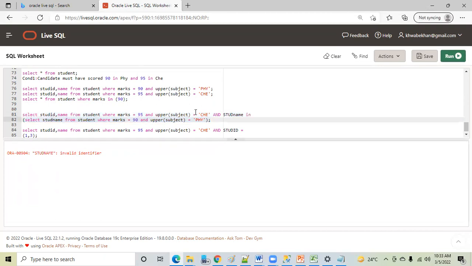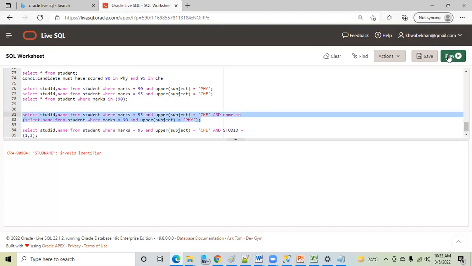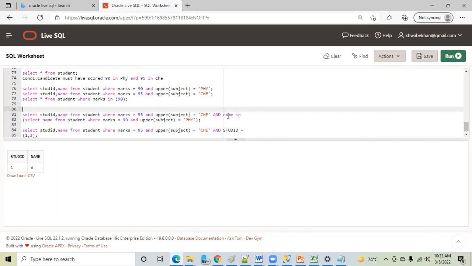Student name. We have name, no? It is the wrong column here. This name, right? So you have name here. So let me execute this. Name. You got the same output, right? Okay. Have I answered your question?